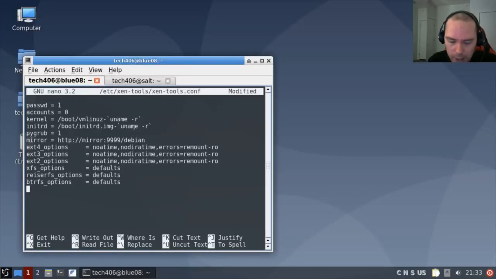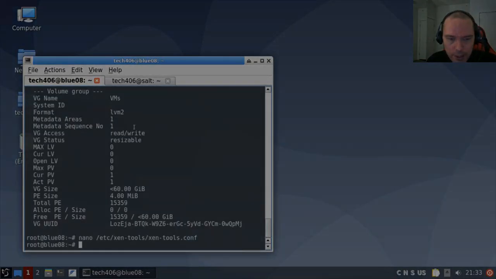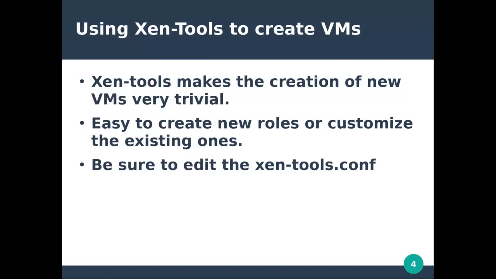But anyways, yeah. So that's that, and now we're going to look at how to use the Zen tools to create virtual machines for Zen. So Zen Tools makes the creation of new VMs very trivial, easy to create new roles or customize existing ones. I want to go through some of the roles and show you how they look, and it's pretty straightforward how to create a role. Basically a shell script that has a few macros built in, very, very simple. And then also when you use Zen Tools, be sure to edit the Zen Tools config file as you have seen.